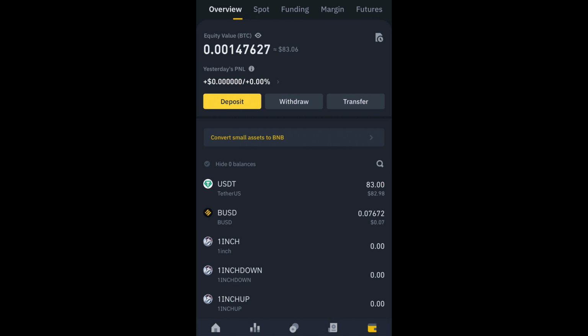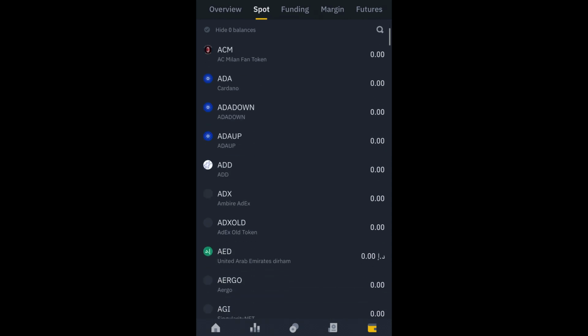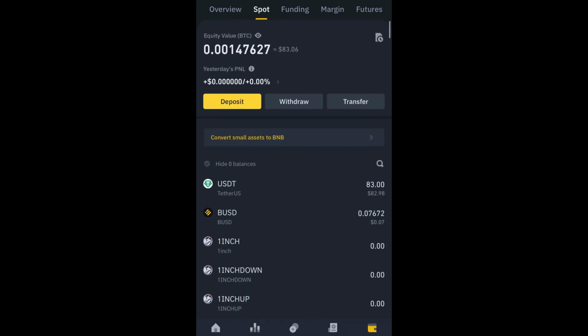So go to your, this is the overview. Go to your spot wallet. If you refresh it, you see the balance you have. In this case, I have 83 USDT. So I'm going to show you guys how to sell it successfully on Binance here in Nigeria, wherever you are listening to the sound of my voice from.